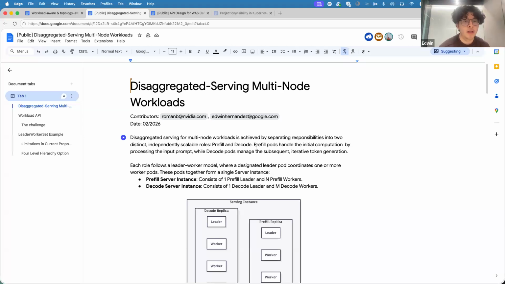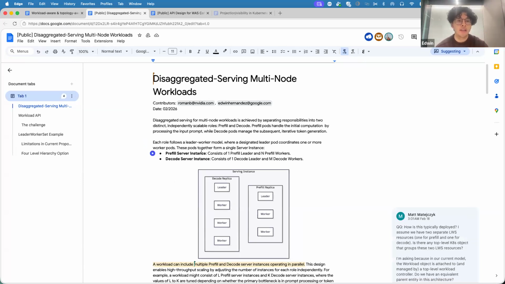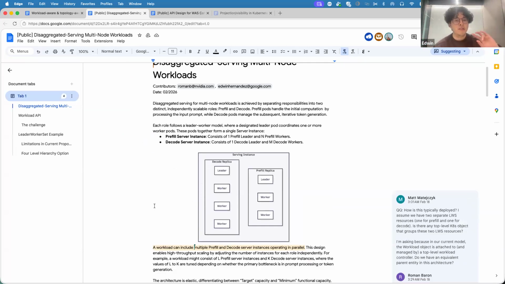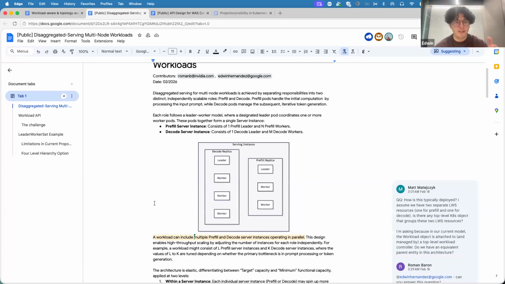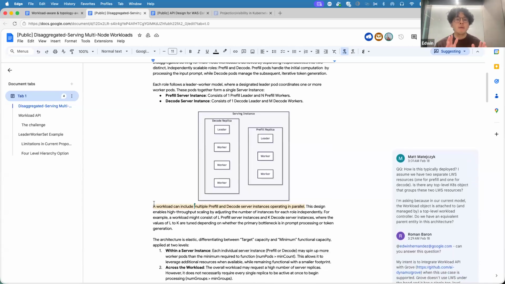Hey, so Roman and I were discussing potential use cases for gang scheduling, and one of the big ones was disaggregated serving with multi-node workloads. This needs a lot of different layers in gang scheduling. As a basic example, there are decode and prefill servers, but even then a prefill server is going to be multi-node itself. So we have leader workers and a prefill server level. Then a serving instance is composed of decode and prefill. To serve a request end to end, you need both a decode and a prefill replica.